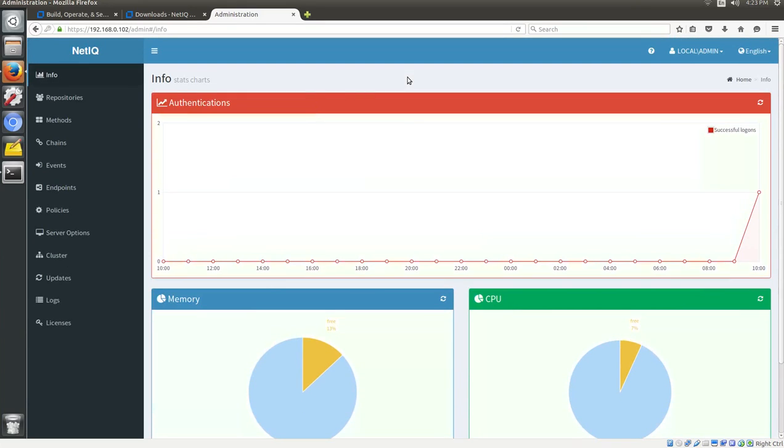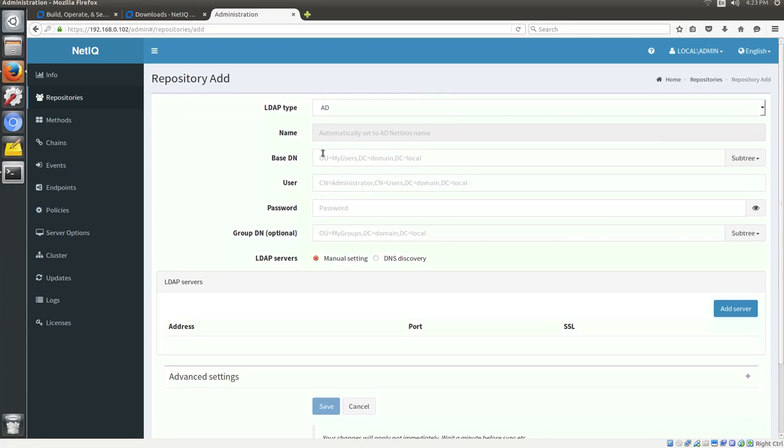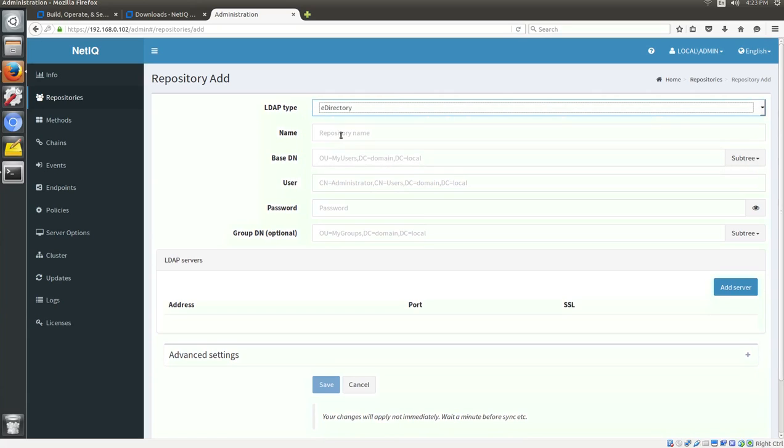We'll get to that very soon, but to start with, let's configure a repository. Currently all the users are located in the local repository. In fact, there is only one user, and that's admin. We'll add a new repository, which is eDirectory. Remember, we have an embedded eDirectory with the Access Manager, so we will configure that eDirectory.